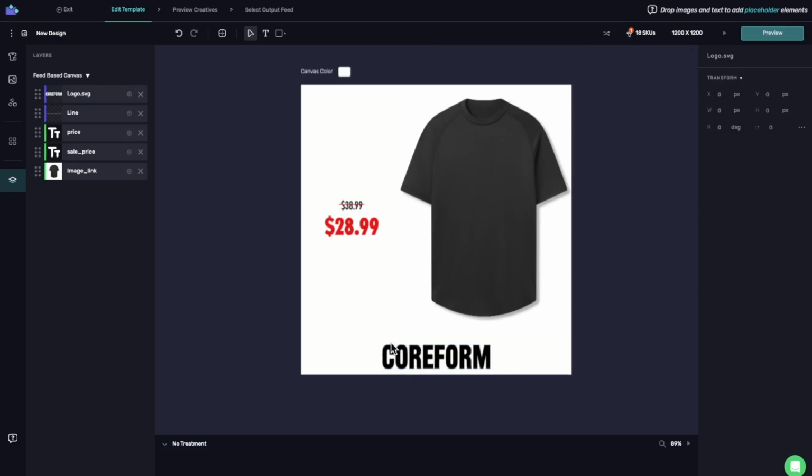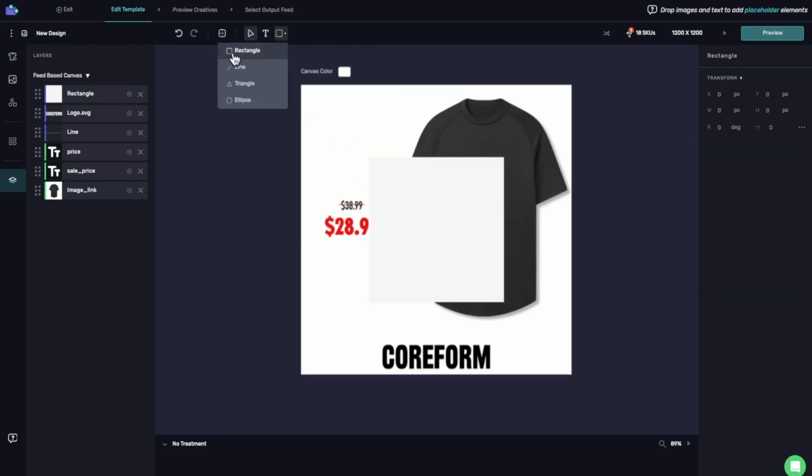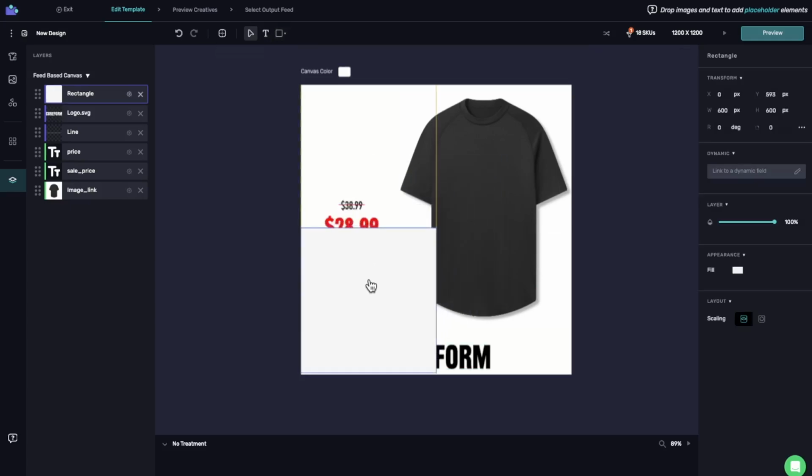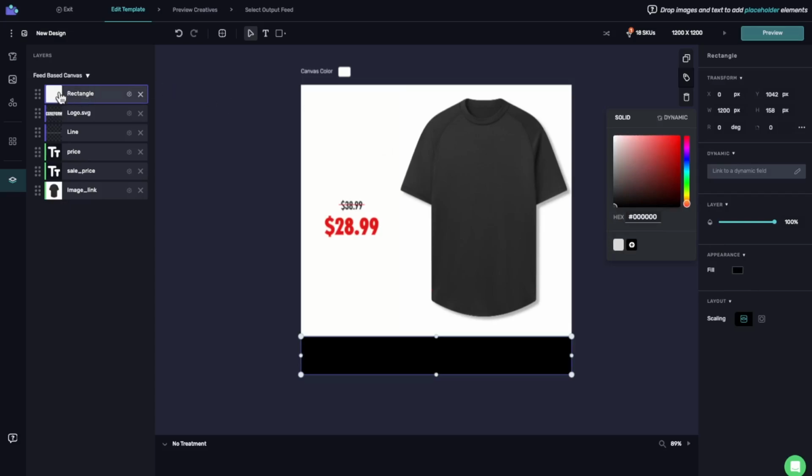And I actually want this logo to be in a bar, so I'll add in a rectangle. The hotkey is R. Otherwise, you can also head up to the toolbar itself and click on rectangle. I'll click and drag and spread it across the bar at the bottom. That's looking good. First thing is I'll make this black. And then let's take the layer, click the six dots, and drag it underneath the logo layer. Then we'll change this fill over to pure white.